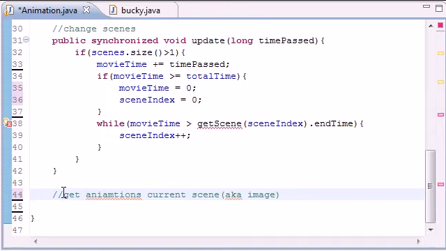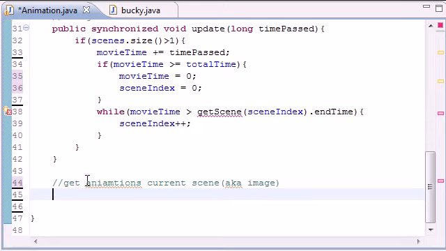Welcome to your 10th Java game development tutorial, and in this tutorial we're going to be building a couple more methods necessary to play our animation. Now let's go ahead and build a method that will get the animation's current scene, aka the image. I know I use the terms image and scene interchangeably, but they are interchangeable, so when I say scene, it's image, so don't get confused.